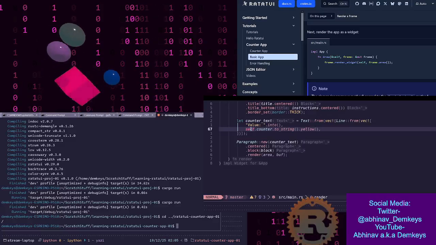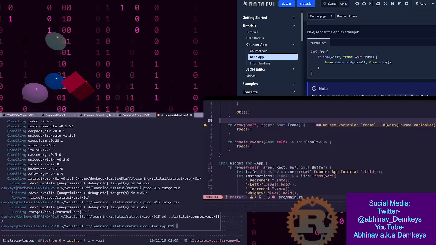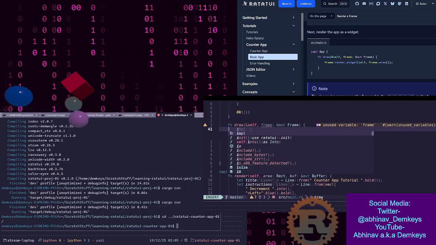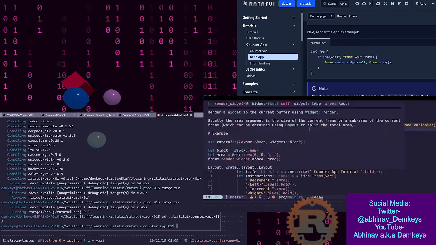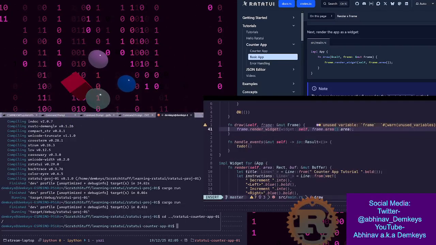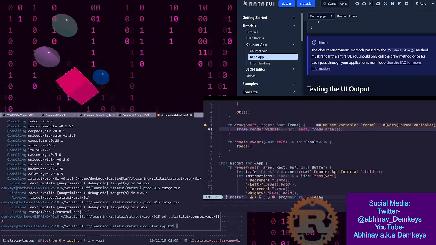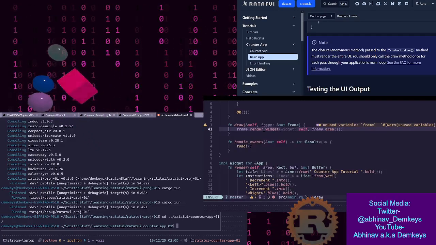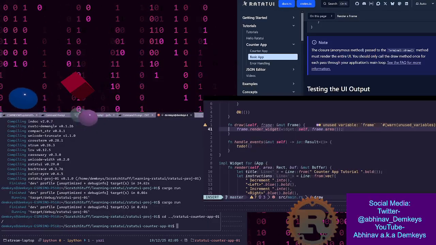All right, next, render the app as a widget. That comes in draw. Frame.render_widget, self, and frame.area. The closure, anonymous method, passed to the terminal.draw method must render the entire UI. You should only call the draw method once for each pass through your application's main loop. See the FAQ for more information.